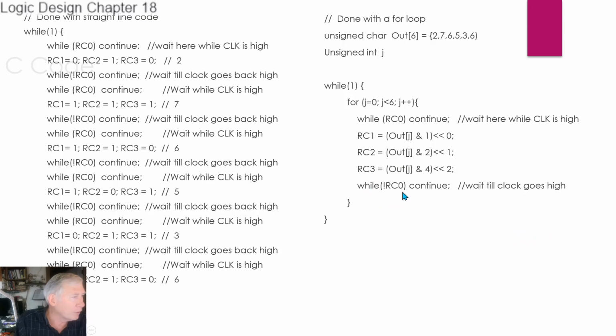All right, and then when our input clock goes back to 0, we wait here while it's 0, and when it goes high again, we go back up and do the for loop again. So basically we do the for loop 6 times, and we output 6 different combinations here.